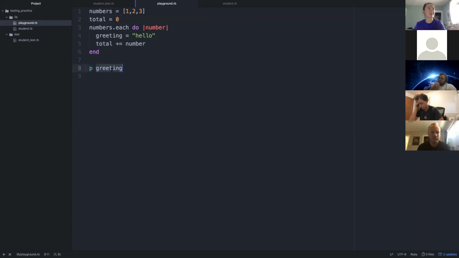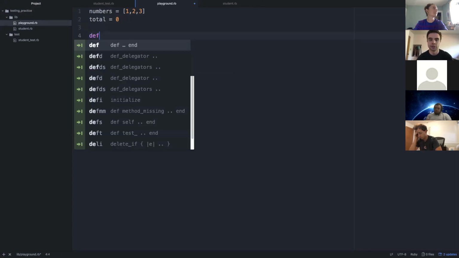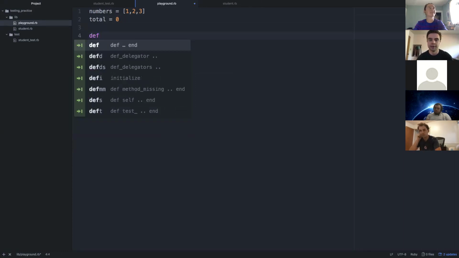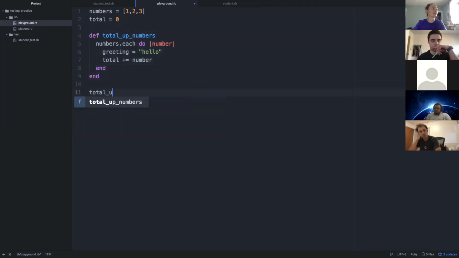What questions do y'all have about block scope? I think this one might be one of the trickier ones. Jesse? So if I understand correctly, if we had defined our code block within a method, we would have had to pass in total, because now we don't have access to total outside of the method. Yeah, let's try it. I like that. So let's just call total up numbers, and maybe in here we say print total, something like that.